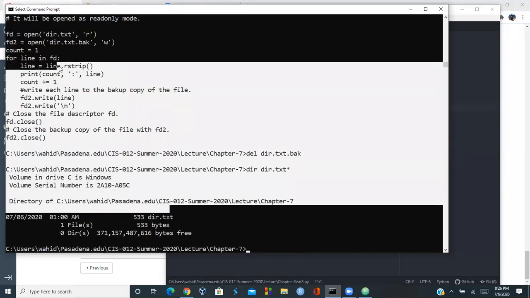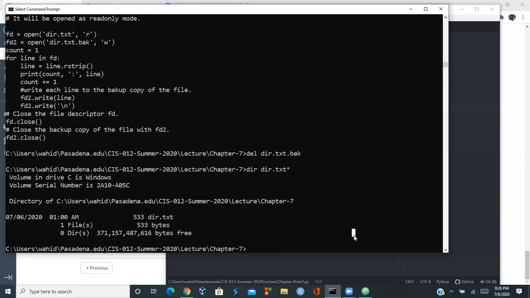So now if I run this script called wf.py, it's going to just read the dir.txt and make a copy of it as dir.txt.back, because I'm saying open file descriptor 2 as writable with w, then set up a counter equal to 1, for each line in file descriptor 1, which is the first one. Read each line and then increment the count. It will do that and then print it.